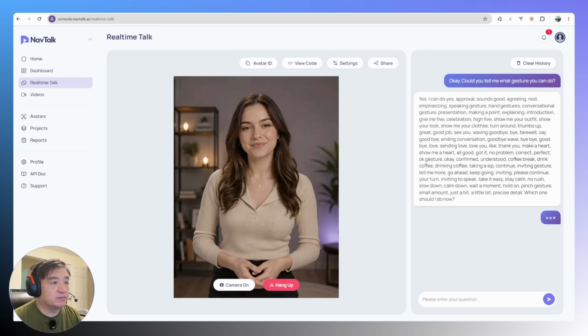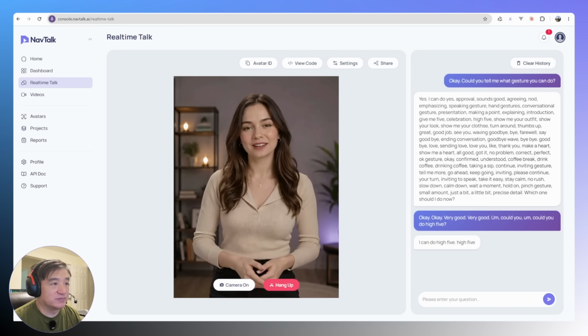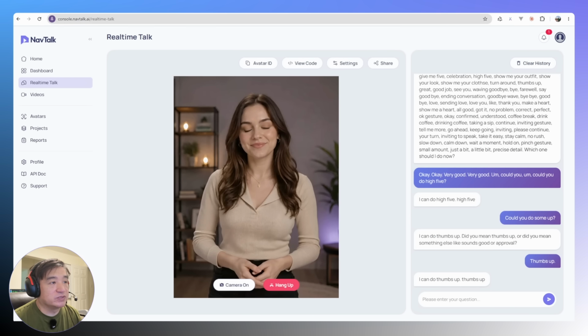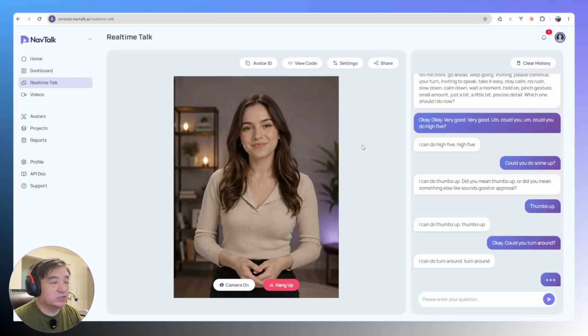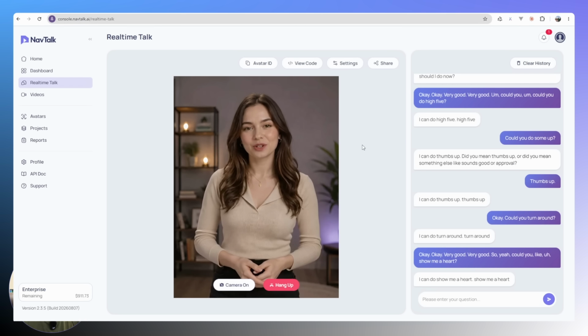Could you do high five? I can do high five. High five. Thumbs up. Could you turn around? Turn around. Could you show me a heart? I can do show me a heart.